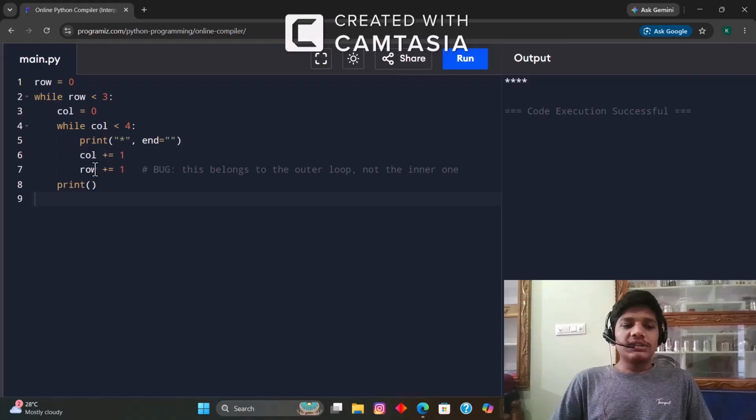So what is the value of row here? Call value is 4, so row value is also 4. When we keep it inside the condition, the value of row was 4, right? So is 4 less than 3? 4 is not less than 3, because we know that 4 is not less than 3. So the condition fails and the entire loop will stop.